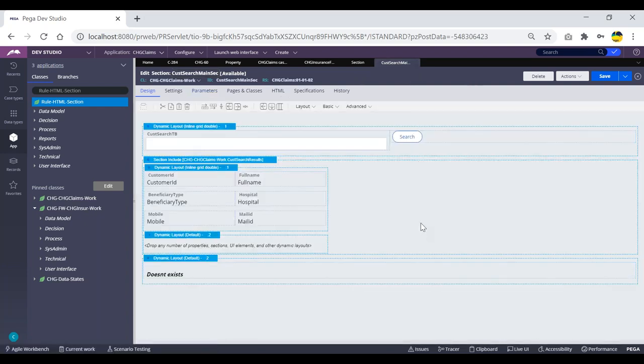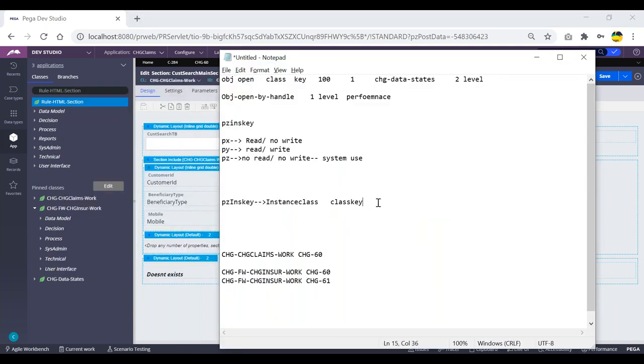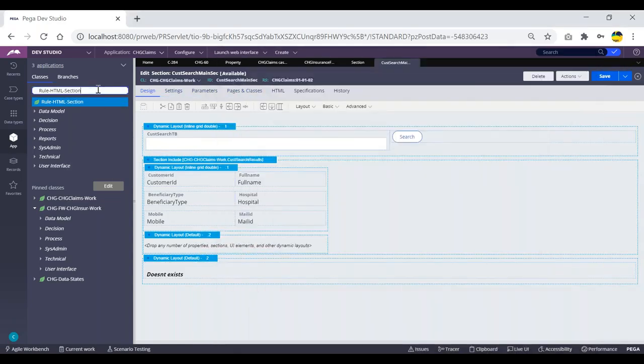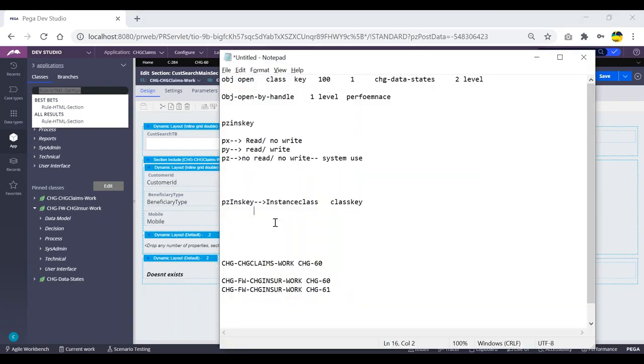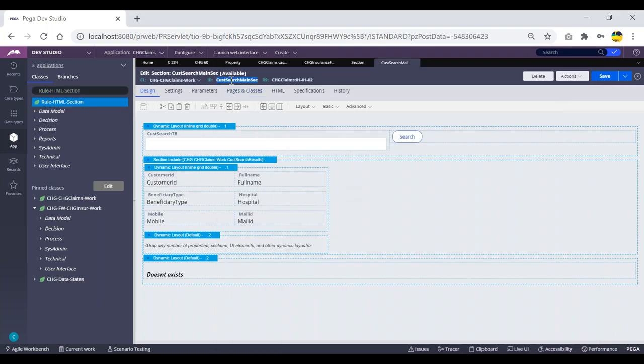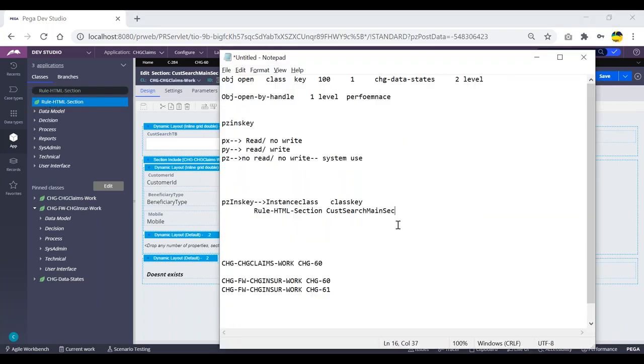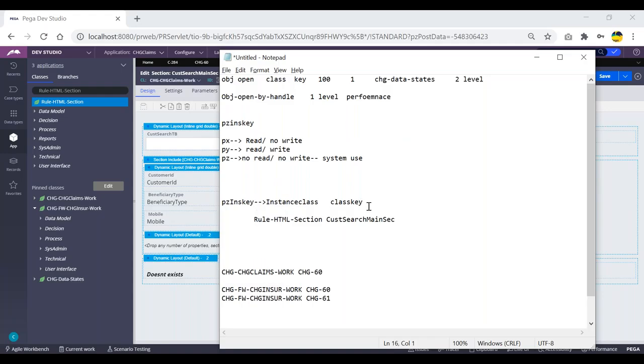Now if I want to get the PzInsKey of this particular instance, if I'm trying to create one section rule, for sure it has to be stored in a database table, and it has to be stored as an instance of one of the classes. So this is the instance of this class. Can someone tell me what the PzInsKey of this section rule will be, based on this? The instance class here will be rule HTML section, space, class key. What will be the class key? This will be the class key. Clear? This is how we have to derive the PzInsKey.